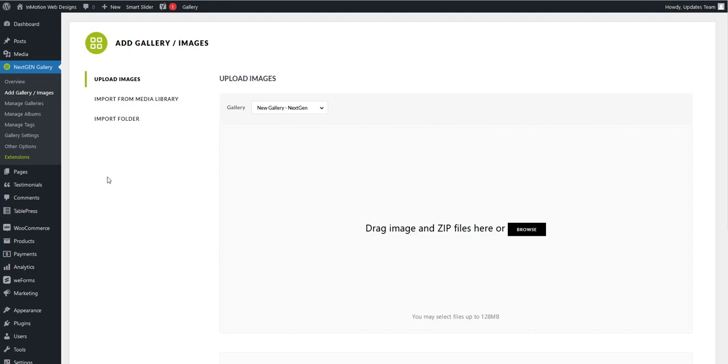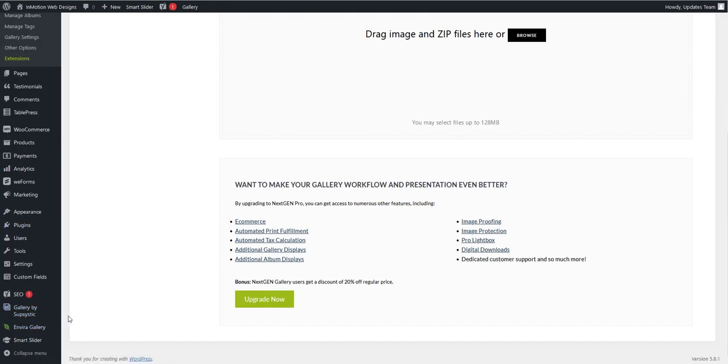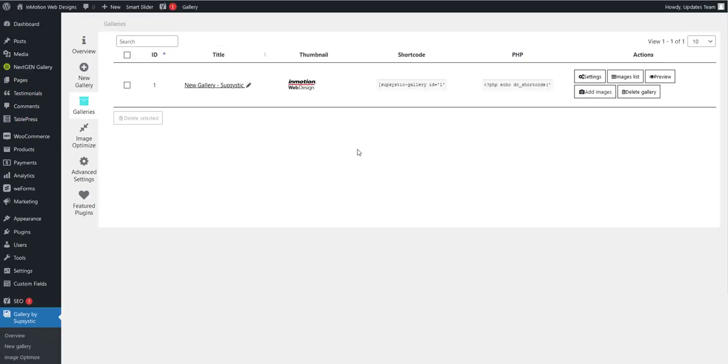And to edit a gallery in Gallery by Statistic, you would just go to Gallery by Statistic. Once you are on this screen, it will show you the list of galleries or gallery that you have. From here, you can do your settings, or you can add more images by clicking on this button. Of course, you can go to your images list screen from here. And if you just want to get rid of it altogether, you can delete it. But that's where you would go to get to all of those screens.